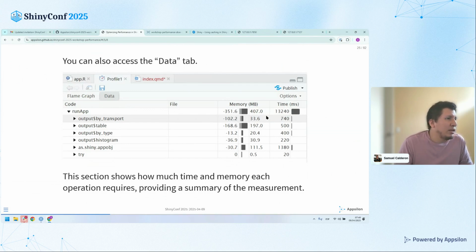But then the other things, the outputs, are the actual time it took during that session to render each one of these outputs. Okay. This object right here is basically the setup. All right. As you can see, it takes a little bit of time.